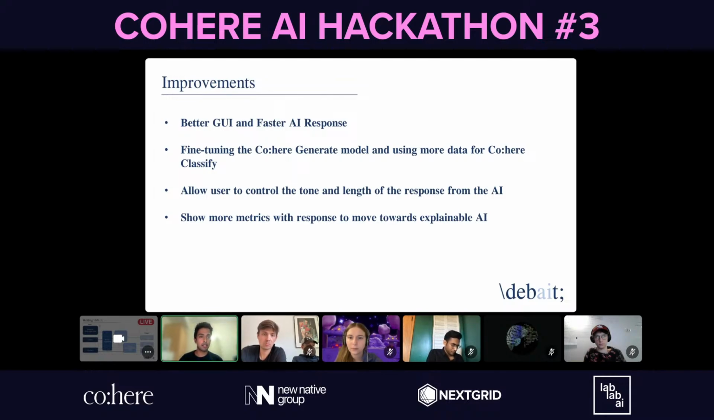And similarly, another control could be the length of the response. Sometimes you might want a long response, sometimes you want a short response. And again, we can train that through the AI. In fact, the tone and the length is already an input. It's just not being controlled yet.